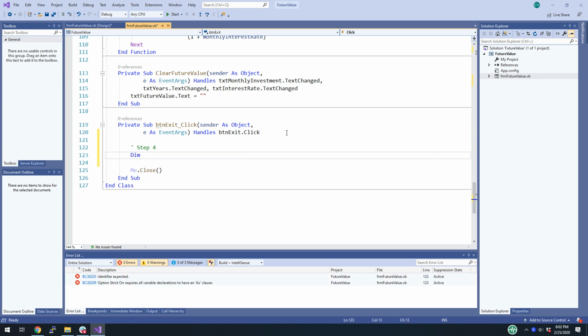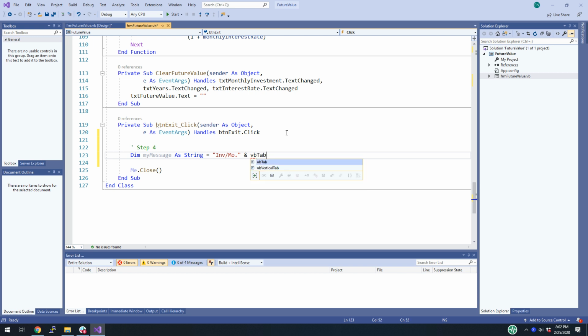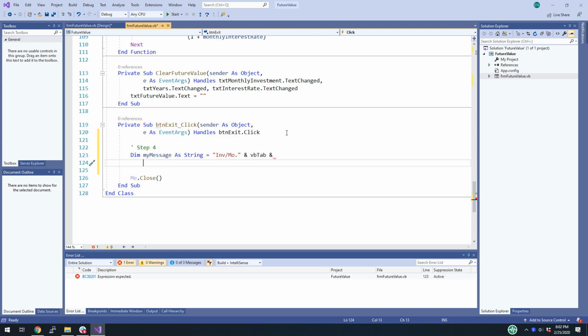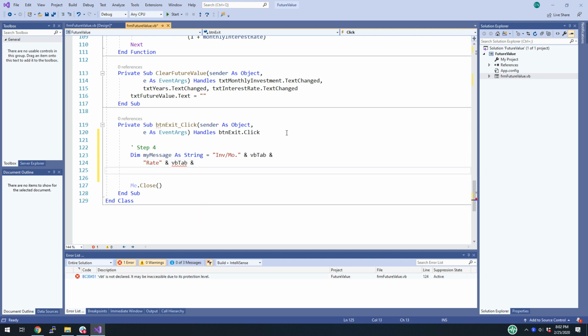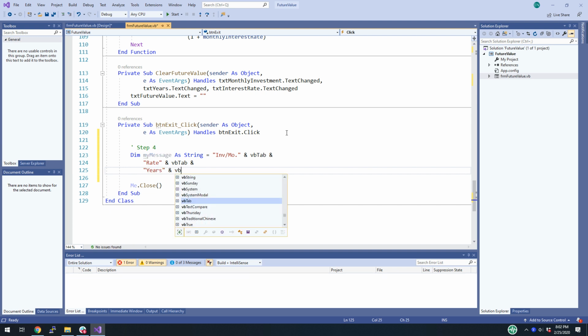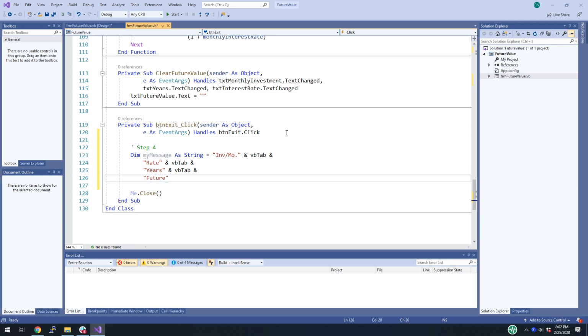Alright, so I'm going to start with my message, and my message is actually, it's not going to start empty. The first thing we're going to store is investment per month, and VB tab, and rate, and VB tab, and years, and VB tab, and future value. And VB new line.